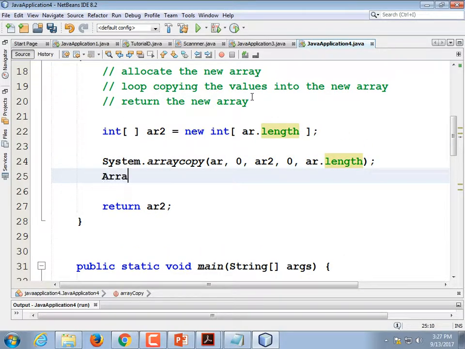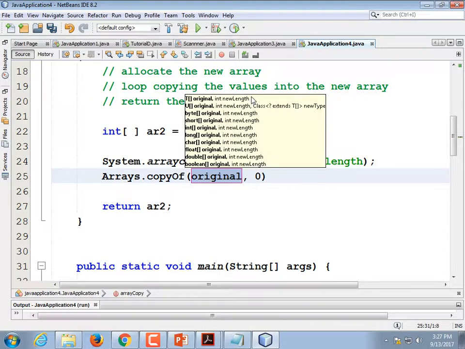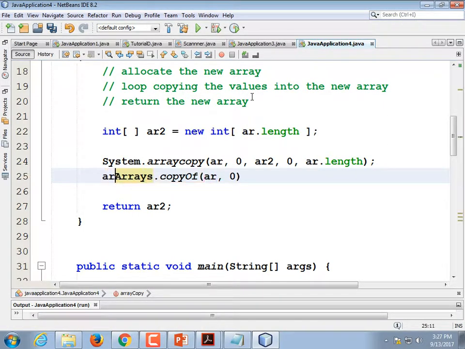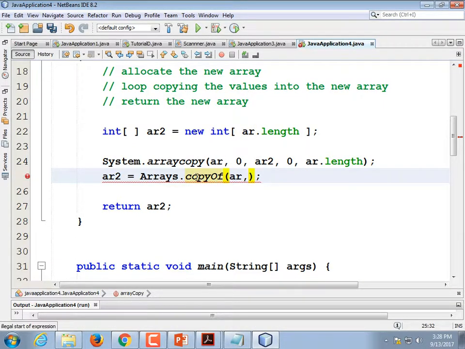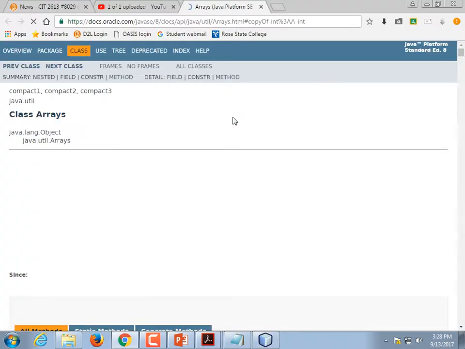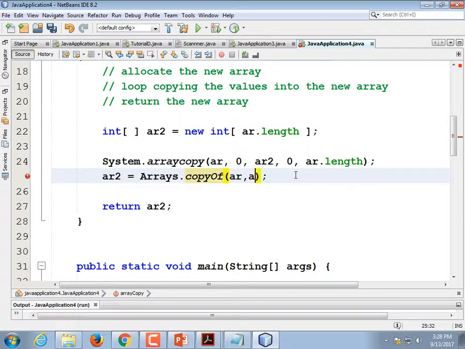There's another way too. Arrays.copyOf, and then you give it the original array. So we could do ar2 is equal to Arrays.copyOf(ar). But it's wanting me to fill in the second parameter. Why don't we look at the Javadoc for the copyOf method? So I'm going to highlight copyOf, do show Javadoc. CopyOf is where you give the original array and then you give the new length. What's the new length going to be? Just the length of our original array. So ar.length.